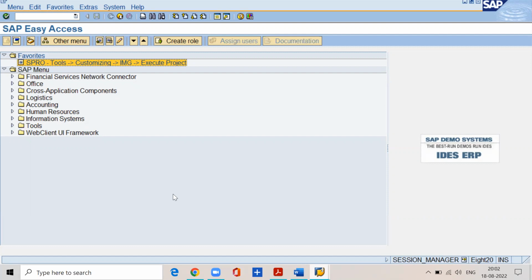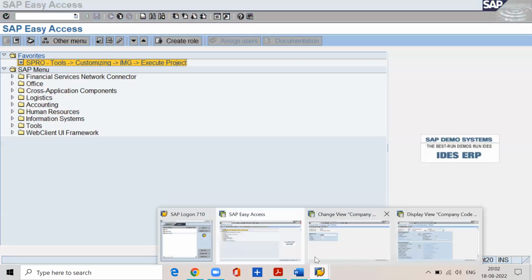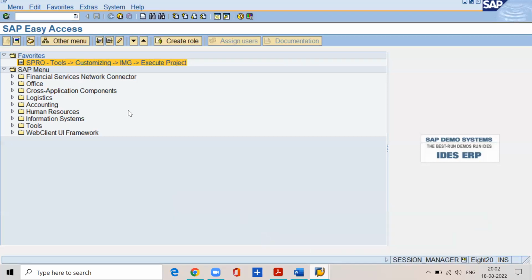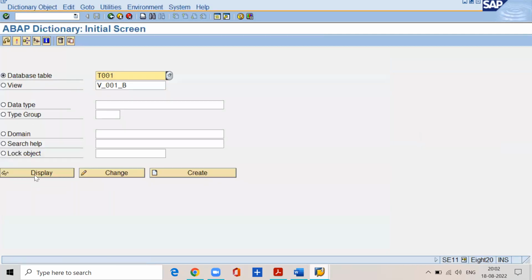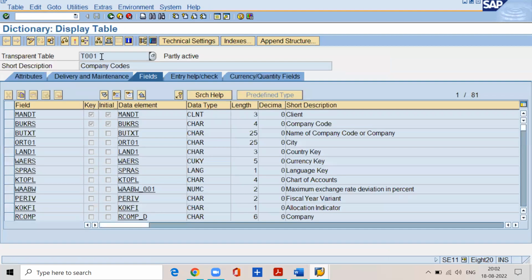Next point. To find the technical name of any field in SAP. See, from SE11, you can find the table, right? You can find the field name. But for that, you should know in which table that field is available. That we don't know, right? So there is another way to find the technical name of the field.